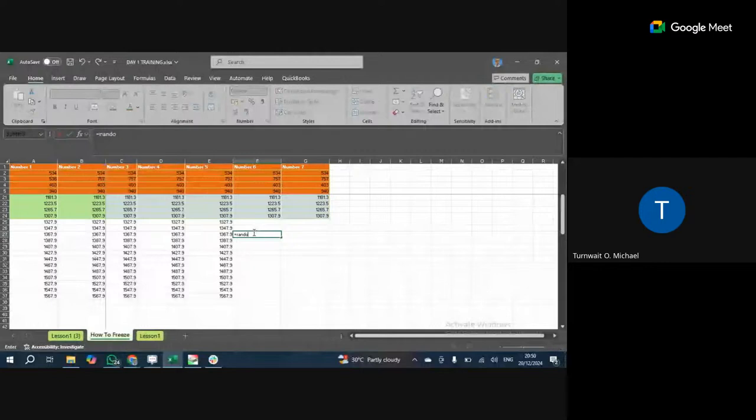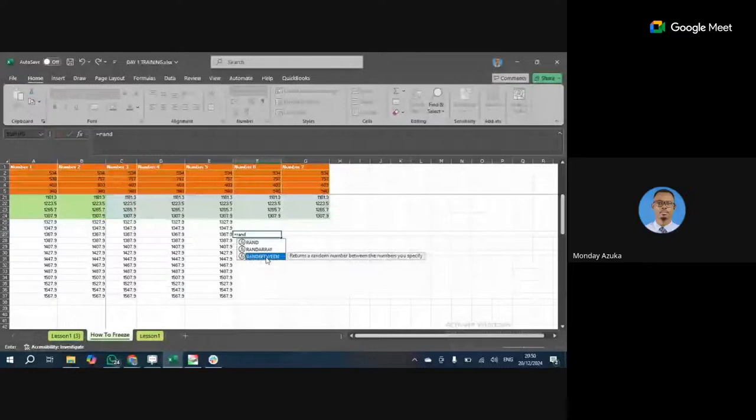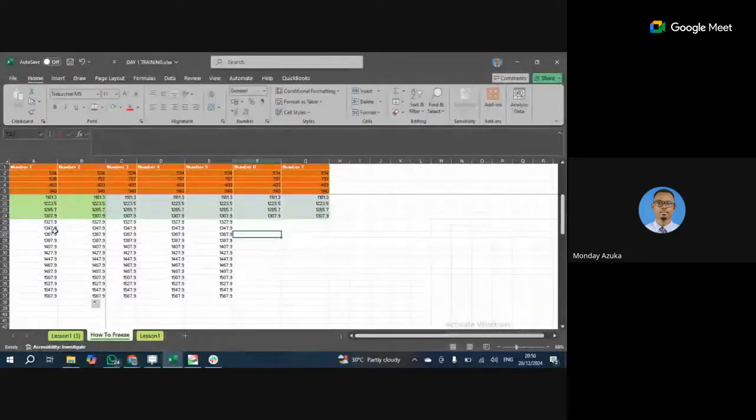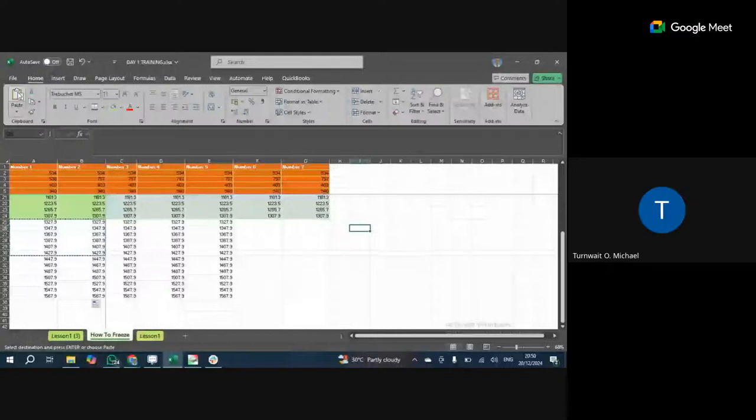Then let's assume that you decided to copy one of those RAND formulas you have tracked. You decided to copy that column and paste it somewhere else, maybe at the top. It will work now because I'm copying the formula.